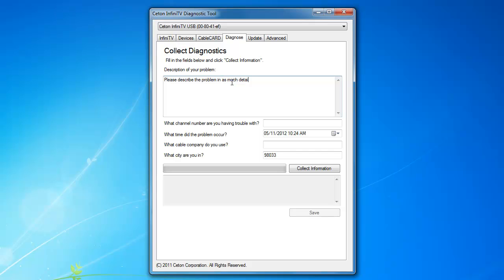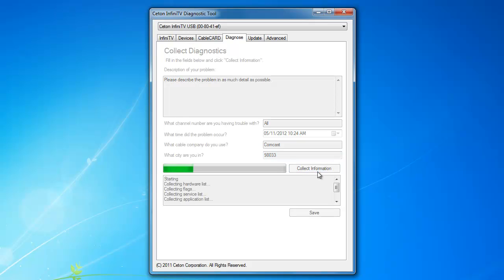Once the information has been filled out, there's a section below here for channel numbers. I'm going to go ahead and type all. But if you do happen to have a specific channel that is a problem, please put that information in there. You can select time and date the problem occurred, your cable provider, and a zip code or city in which you live in. Once that's all done, click the collect information button.